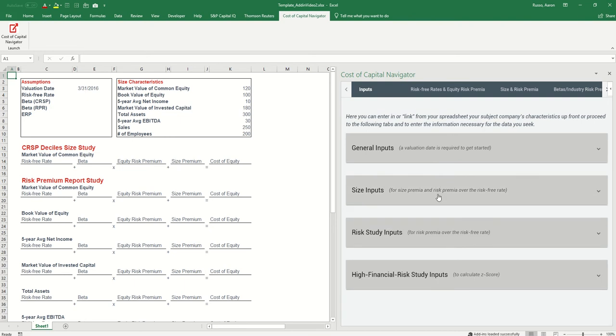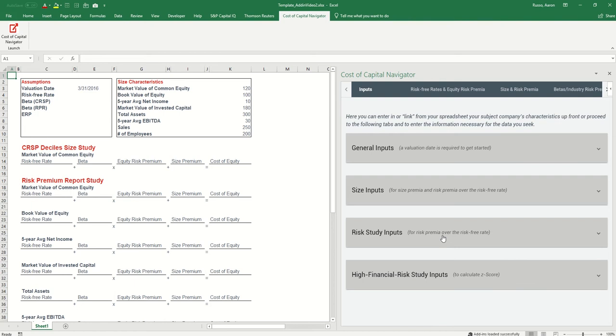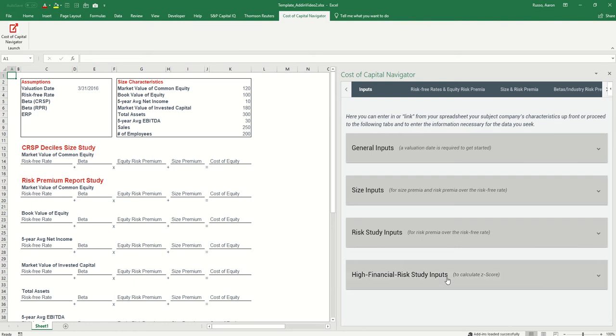Below that, I could enter in inputs for the risk study, which is another source of risk premia, or for the high financial risk study. I can also enter in my subject company's size and risk characteristics in the size and risk premia tab if I don't want to enter in everything up front.